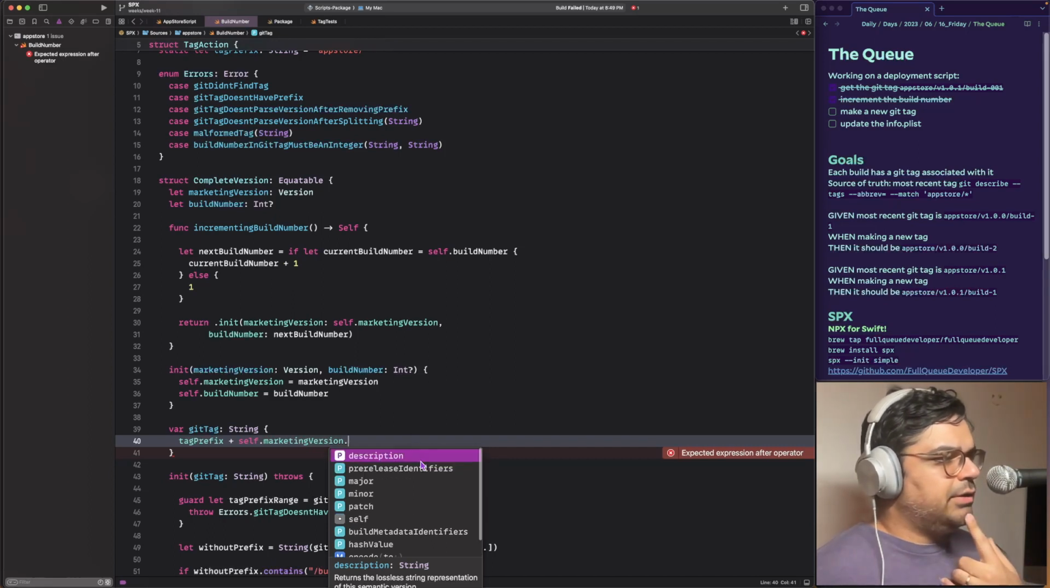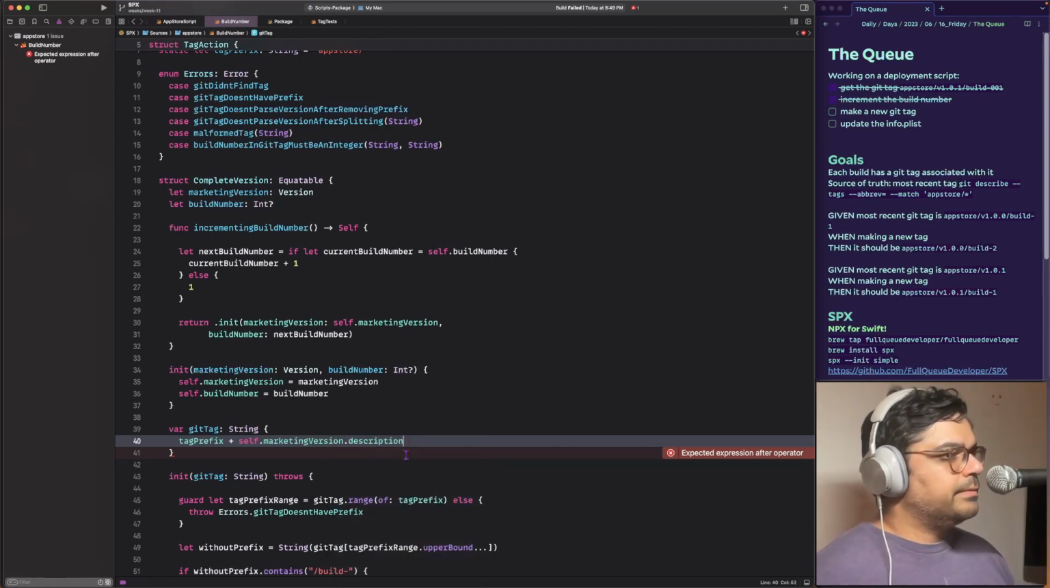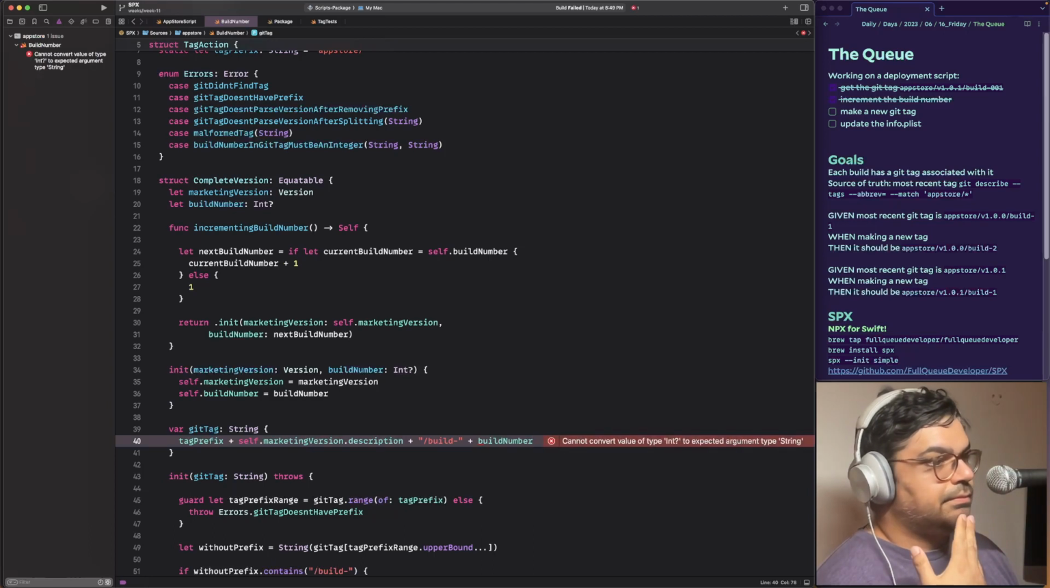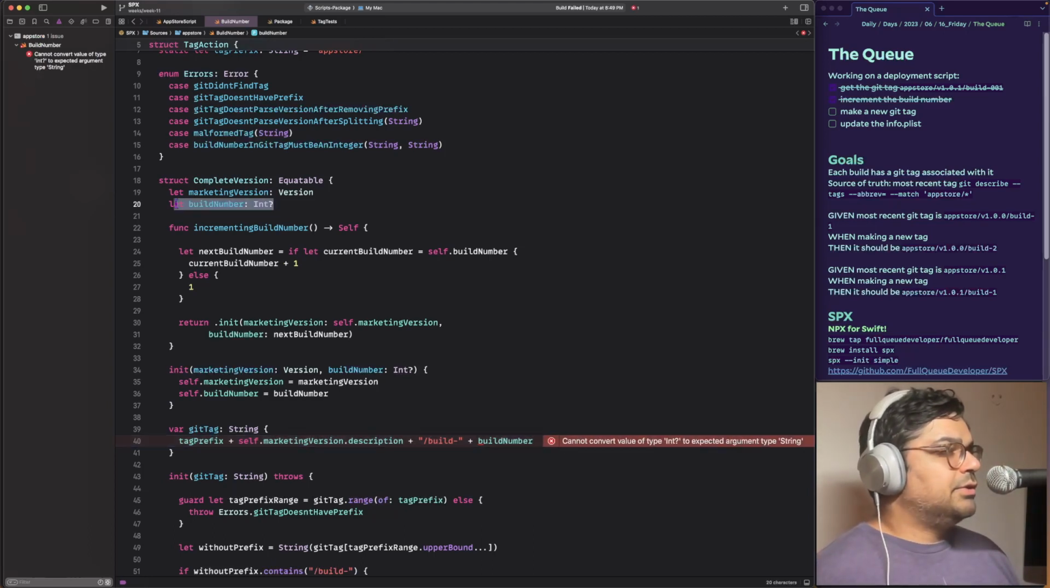Is the description going to be enough here? I mean, I guess we'll have tests for this, right? And then this will be /build- and then here it's going to be plus the build number. Now this is optional because I was doing like a read here. But if I'm getting it, I'm kind of expecting it to be here.